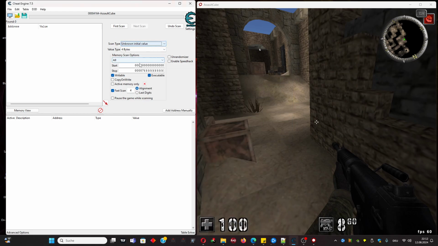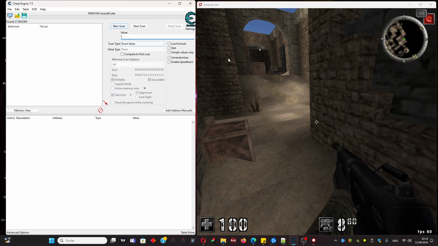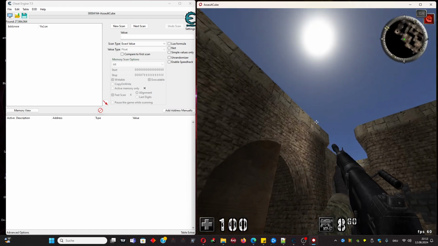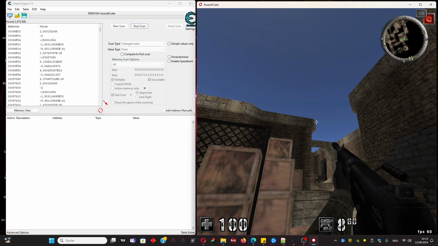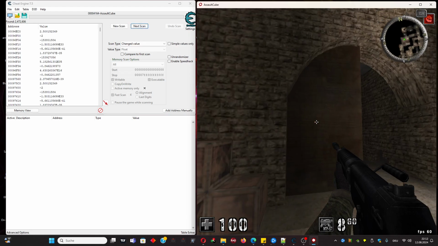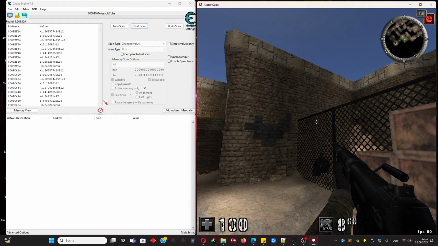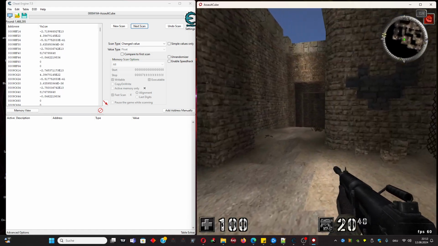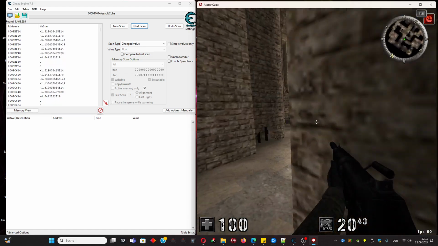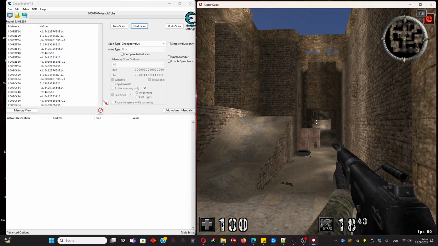So there are two methods, one simple method and one annoying method, but I will show you the annoying method first. At first we need to scan for unknown initial value. Now we'll look in a random direction and scan for changed value. Then change the view angle again and scan for changed value, and again and again. I'll just fire a couple of shots and look for changed value.